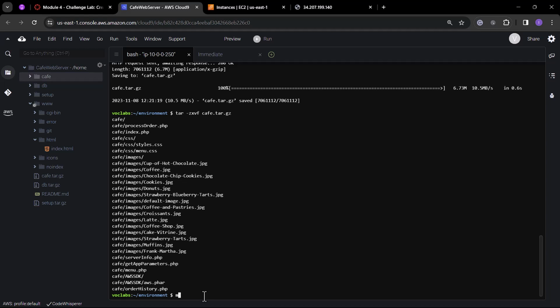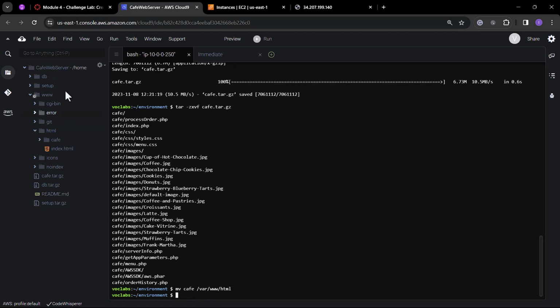What I'll do is mv, the command, Caffe, and where are we moving it? The mv is the move command, and then Caffe, and to /var/www/html. And then if I press enter, you can see the same thing that I did with the graphical user interface has happened. It has moved the Caffe file down onto the HTML directory. It has now created a subdirectory under the HTML directory.